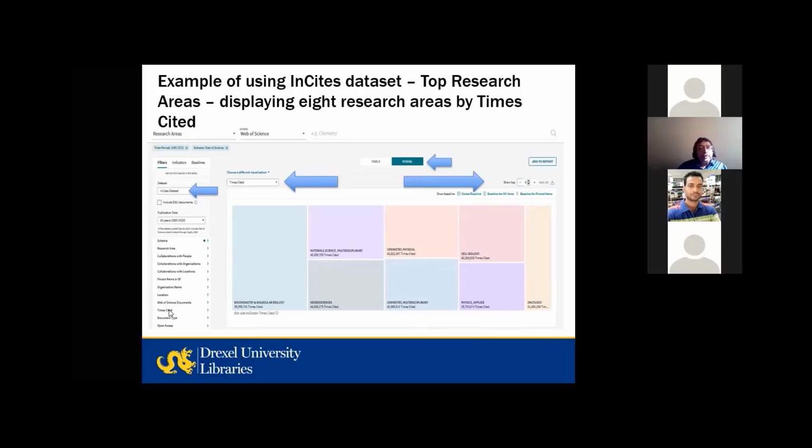And again, it is insights data sets, and I am under filters. So there are other different filters you can use: research areas, collaborations within organizations, Web of Science documents, times cited, open access. All these are different filters that you can use.